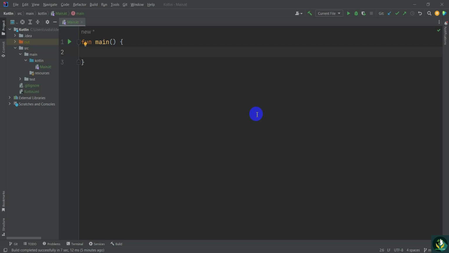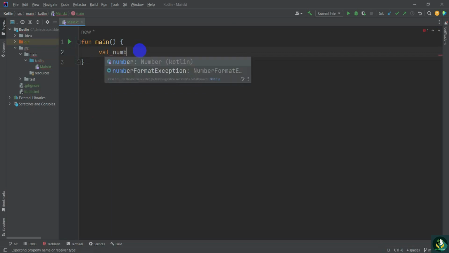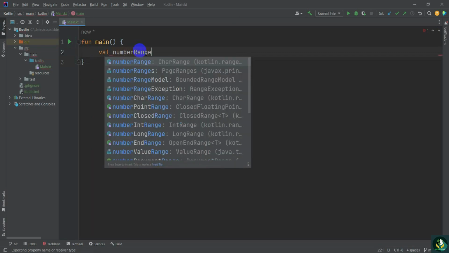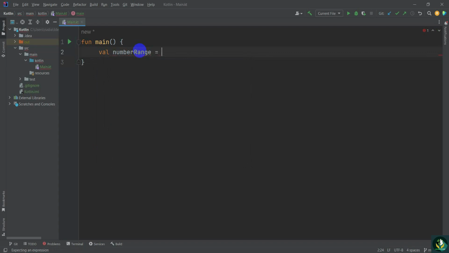Okay, so first of all, an introduction to the range. In Kotlin, a range provides a concept to represent a sequence of values. And let's start by understanding the basics of range. Okay, so first of all I'm creating a basic range code. So now inside this code, first of all type val numberRange. Okay, numberRange is equal, so I'm typing 1 to 5.